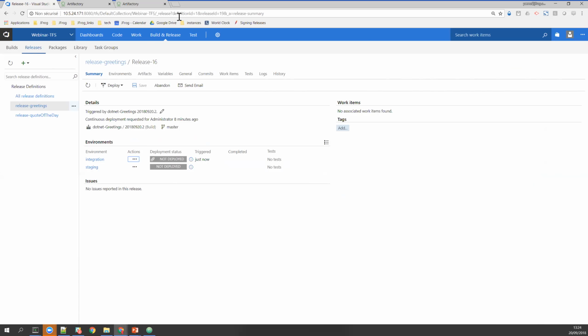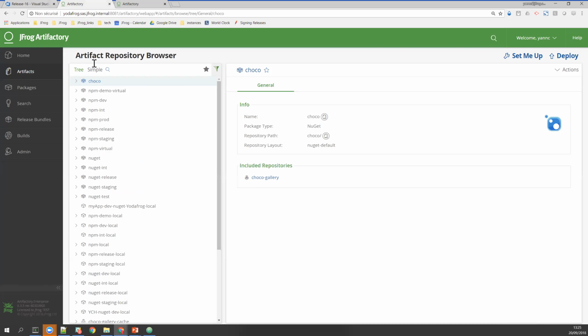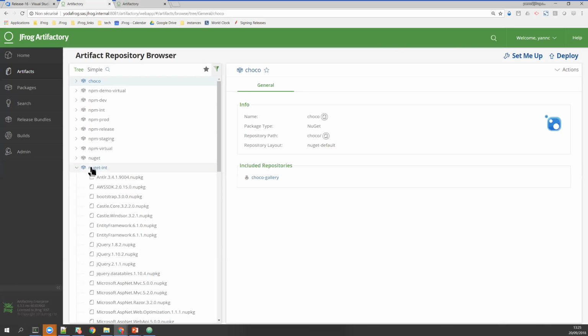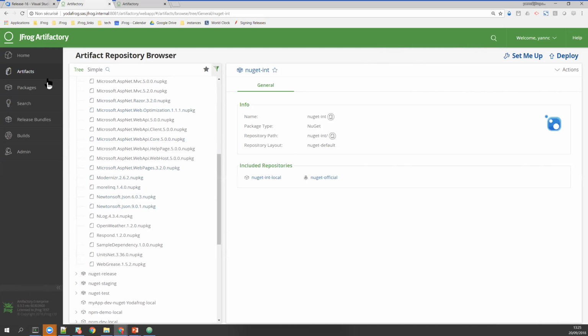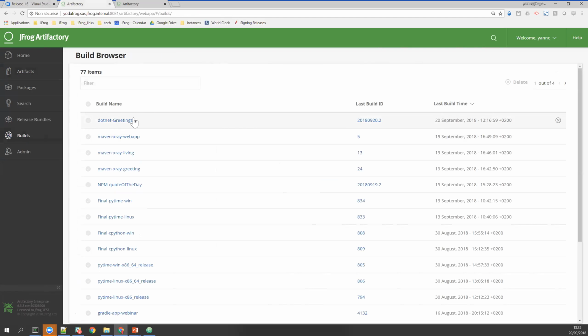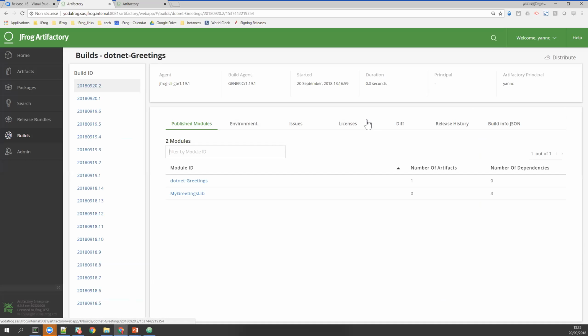Okay. So what it's going to do is perform a build promotion, and it will move my artifact. So remember, I pushed to the NuGet int repo in my build phase or section. So normally, if I go to my NuGet int repo, it shouldn't be here. It's called my grading. It's not here anymore. And if I go to my build section, I will see that it's been moved because it passed all the quality. It passed the quality gate.